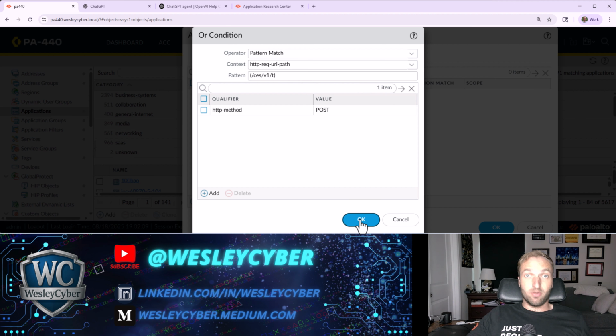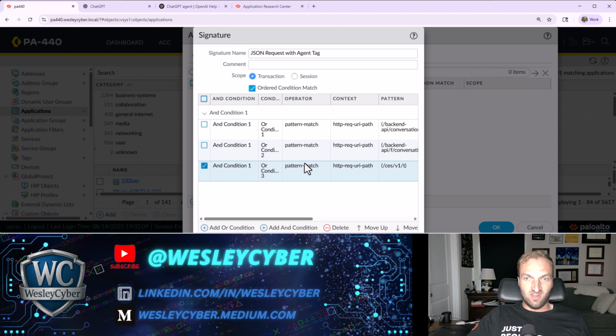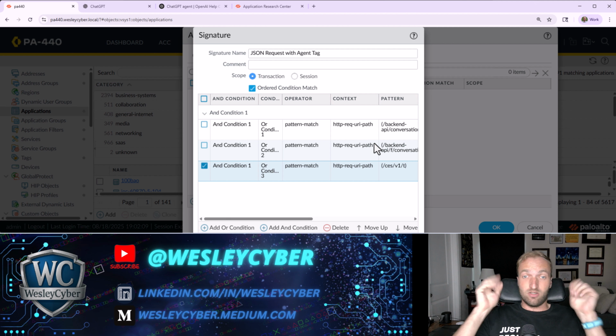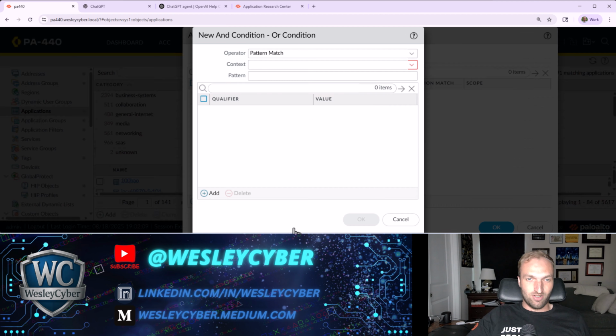And the reason I want to put the post here is basically now it will evaluate this pattern match, and it'll evaluate if it's a post, and if it doesn't match in these URIs, or it's not a post, then it's not going to proceed to the next and condition, which is great because it's an ordered condition match. That's great. I want it to stop there. I want this to be efficient. So I'm going to add another and condition, and this will be for that header.